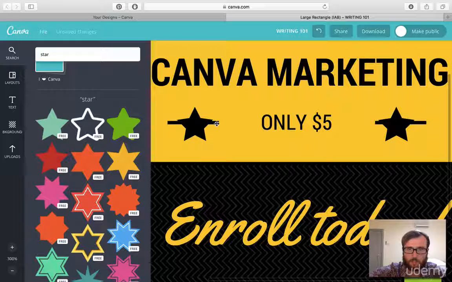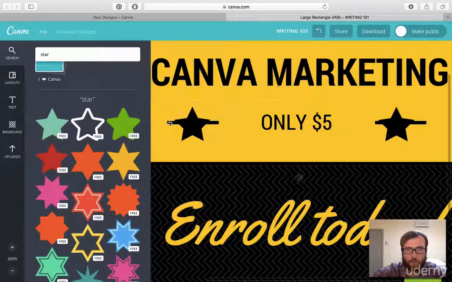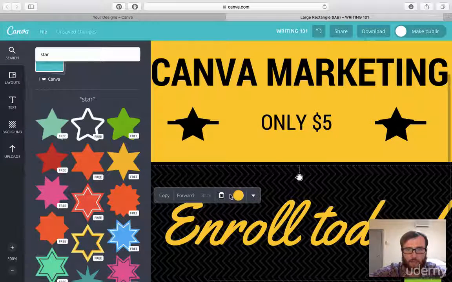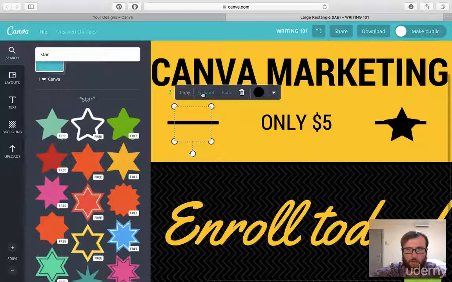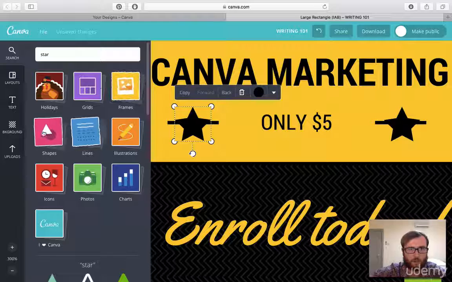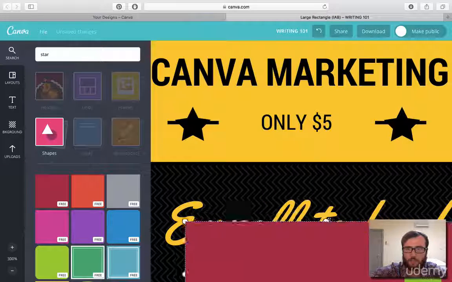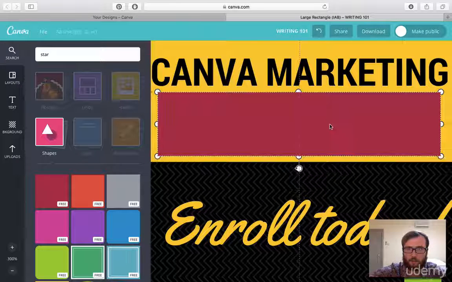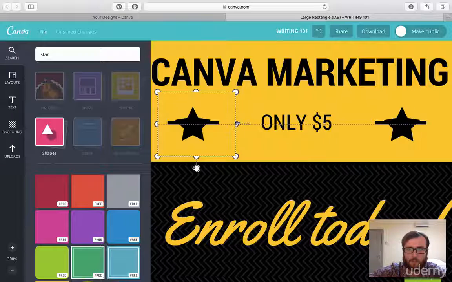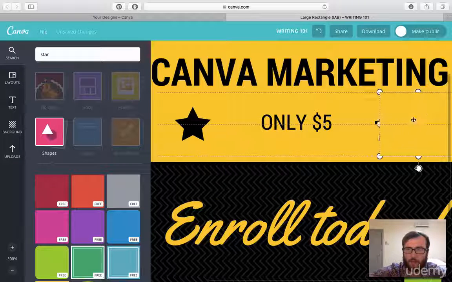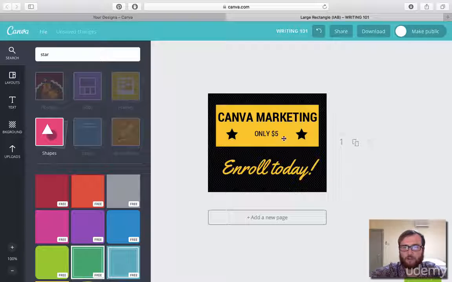I'm going to zoom in actually to make it a little easier to get to those. You know what? It appears that those actually are part of the design, which I don't like. So I think what I'm going to do is change that so that these are not obscured. I'm going to go to Shapes, and I'm going to pick this shape, which at the moment is huge, but I'm going to slim it down, and I'm going to change it to that yellow that matches the background, and simply move it behind. Oh, that still didn't solve the problem. So let's just make 2 and move it in front of the yellow. Now I can copy that, do the same thing, move it behind the star, and now let's take a look. Very simple, Canva Marketing, only $5, enroll today.